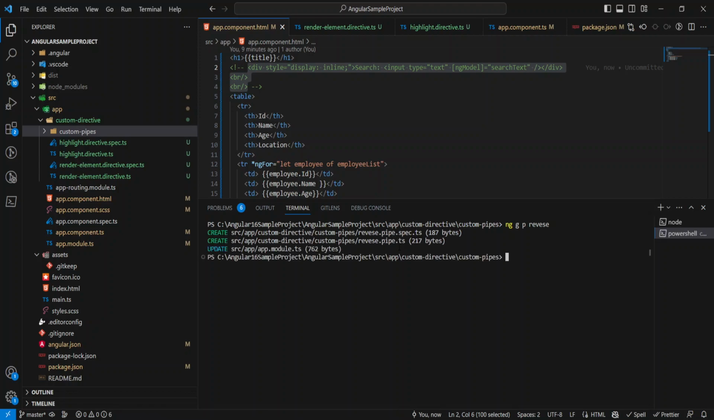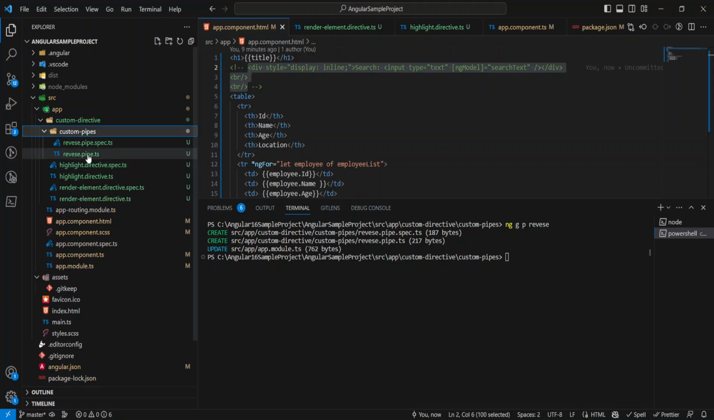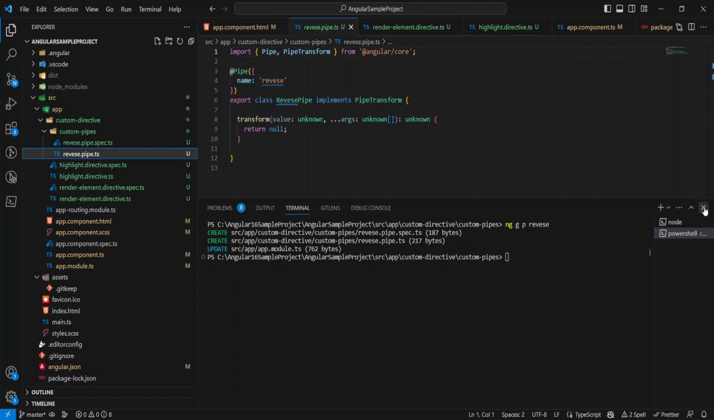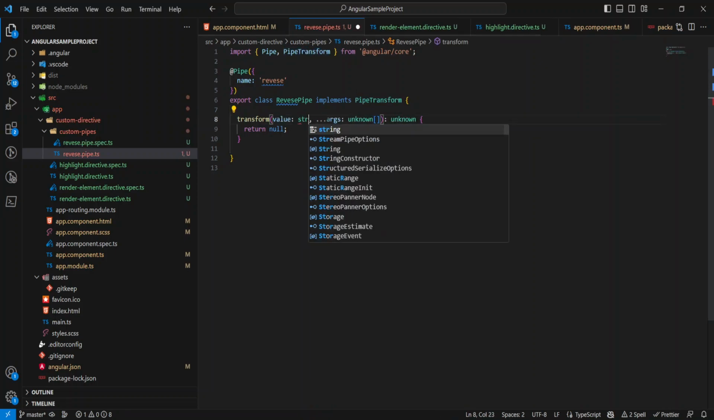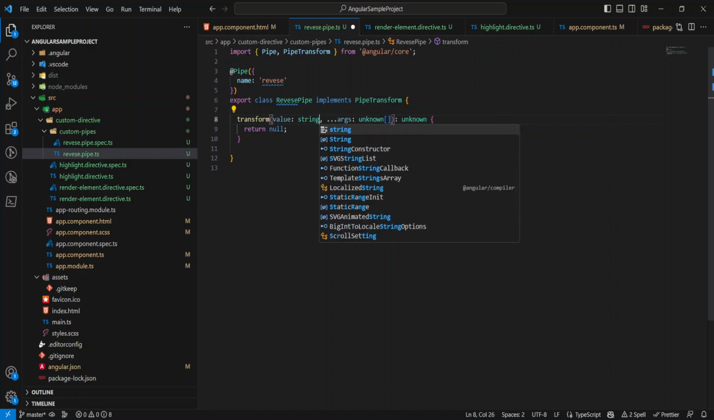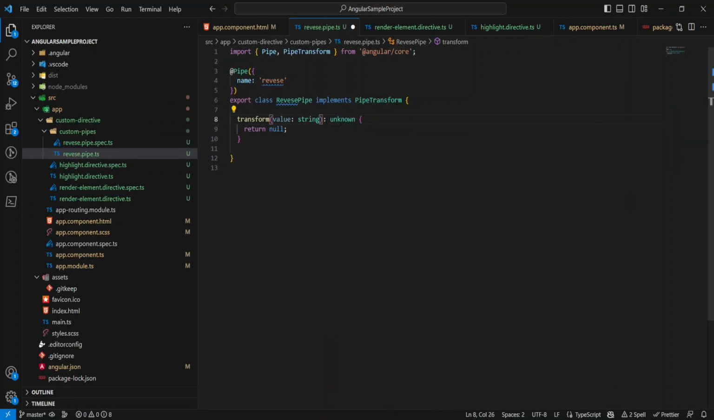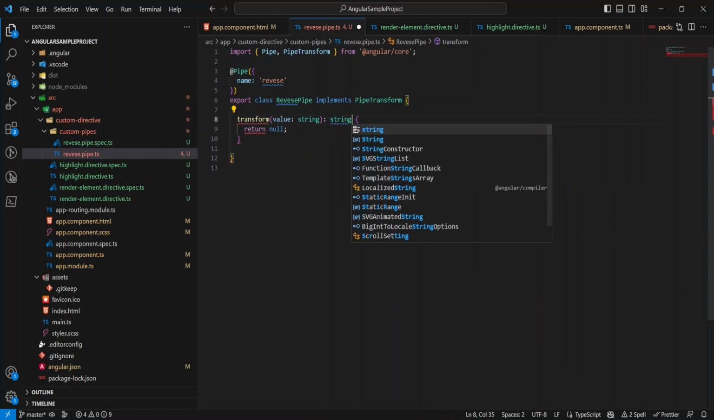So Angular CLI creates the pipe structure. We will go to the custom pipe folder. Here the pipe file has been created. The basic internal structure of a pipe is that the pipe implements the PipeTransform interface, and that has a method transform that executes when the pipe runs. In this pipe, the input value will be a string, and we will say our output will be a string.